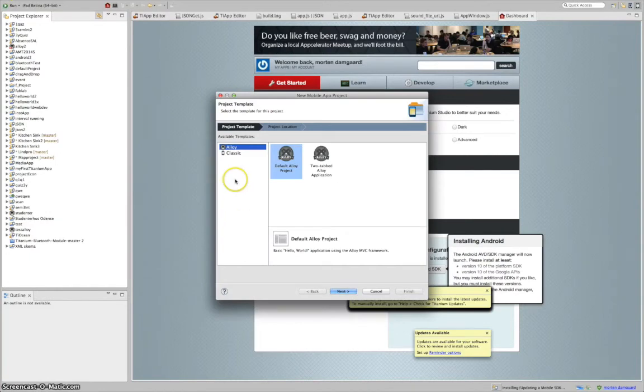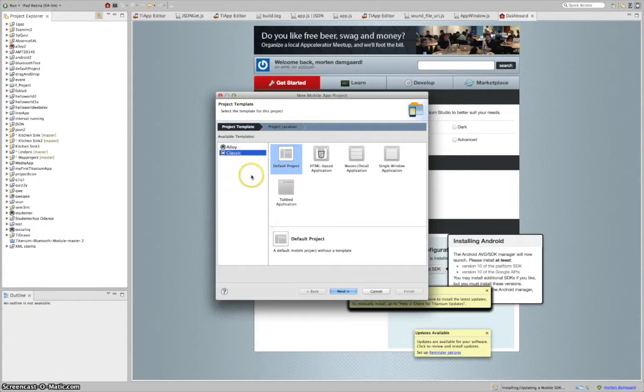If we do that, we have two options over here. We have Alloy and we have Classic. And the Classic one is the one that we use for this class, but the Alloy is very interesting. But for now we're using the Classic one. As you can see, there are some predefined projects, and to start out we would like to create a default project.